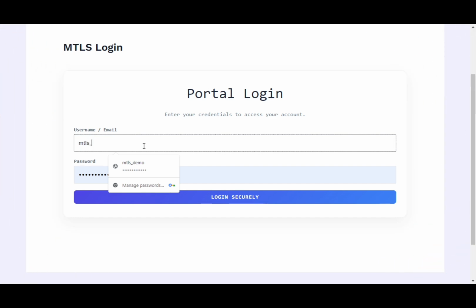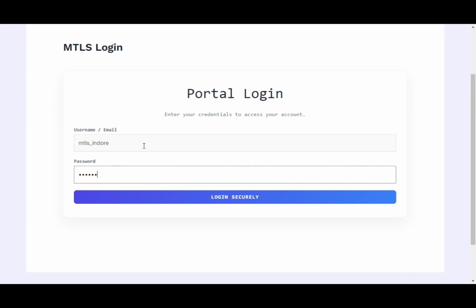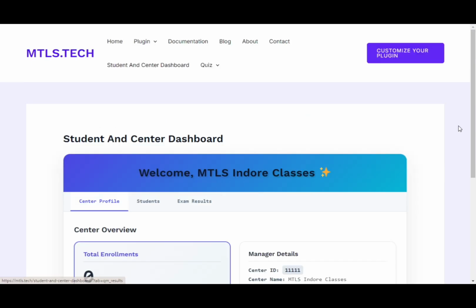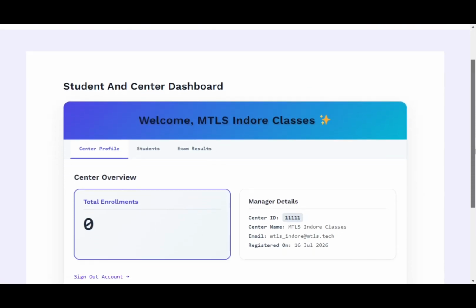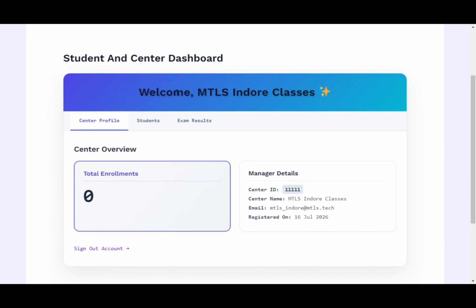Let's get started. Welcome to the Center Owner dashboard of MTLS Centerwise Lite for Quiz Maker. After logging in, each coaching center gets its own dedicated front-end dashboard. Here, the center owner can view the center overview, total student enrollments, and manager details, including the center ID, center name, email address, and registration date. Everything is organized in one place, making daily center management simple and efficient.